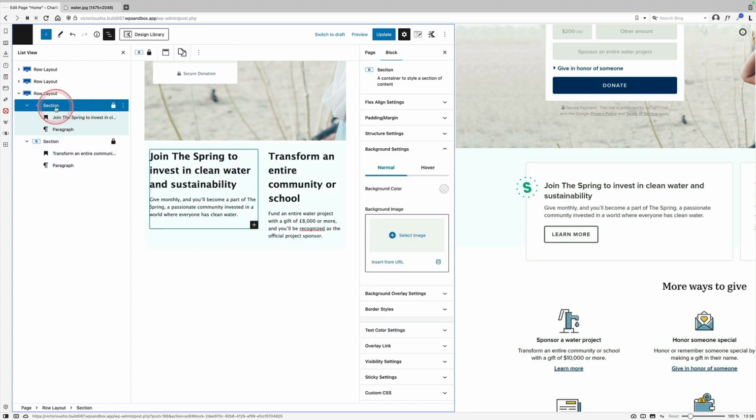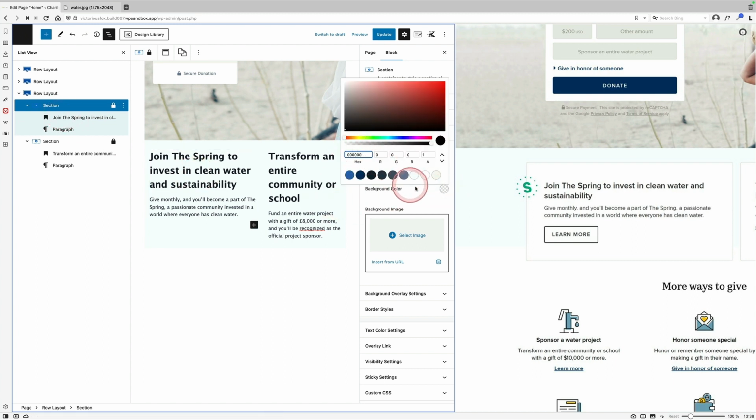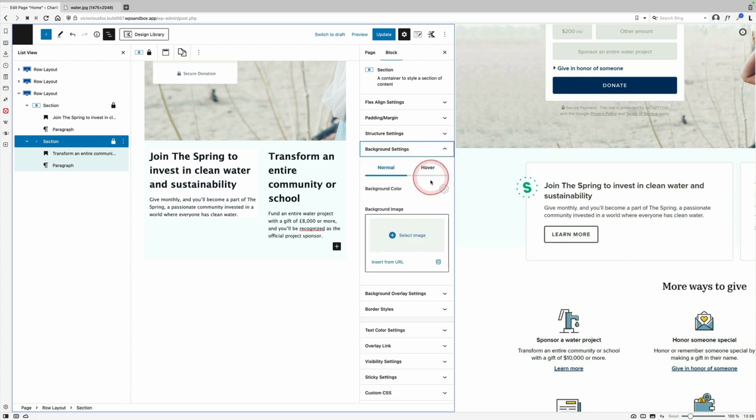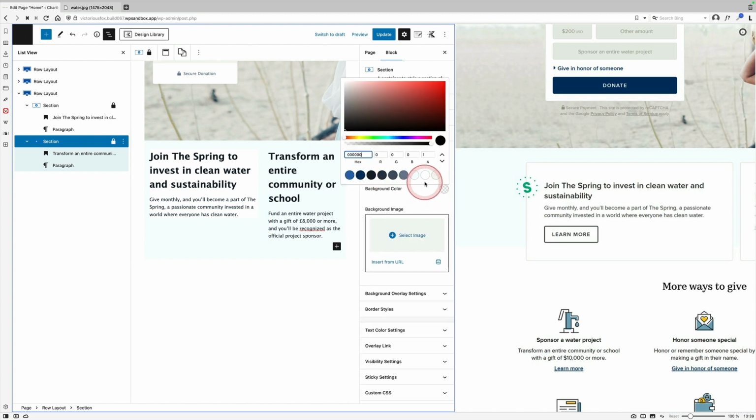Now I need to jump into the section here and also change the background color of each section, which is kind of white, really. So I'm just going to choose a white background. You'll see that white is white now. Jump into that section again using the list view quite a lot over here on the left. Go to background settings and change that to white as well.